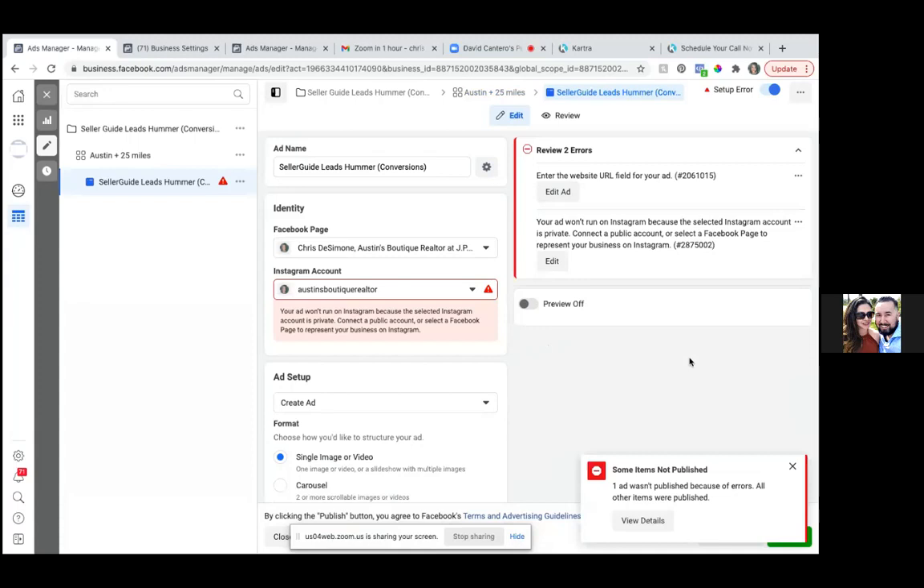Okay, so X out of this, some items not published. X out of that little error at the bottom. Your ad won't run on Instagram because it's not selected. That's fine. So we're good there. Now we're on the third and final step. Your Facebook page is there. Click on ad setup right there. It says create ad. Hit that dropdown and go with setup, create ad.